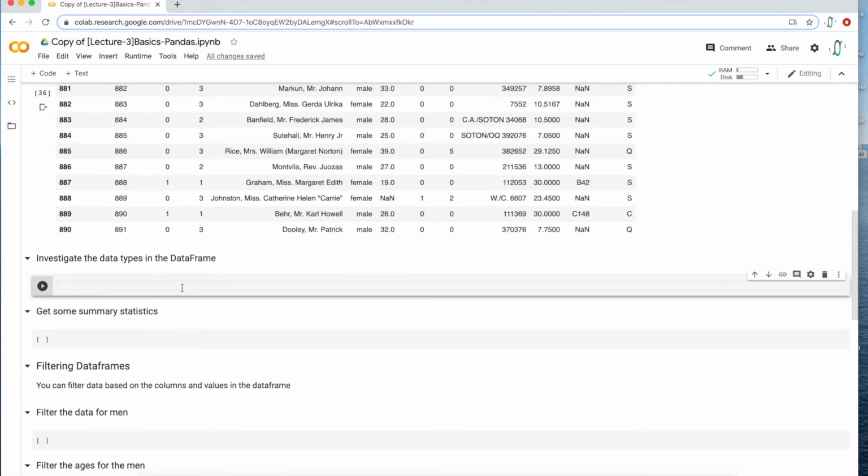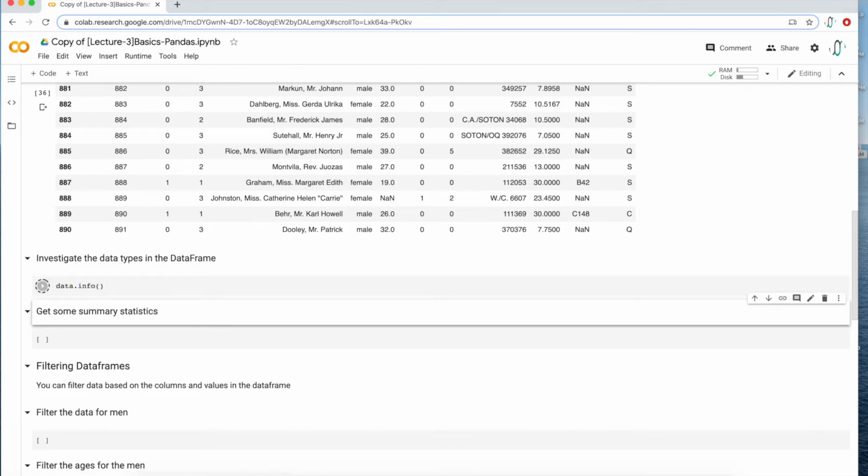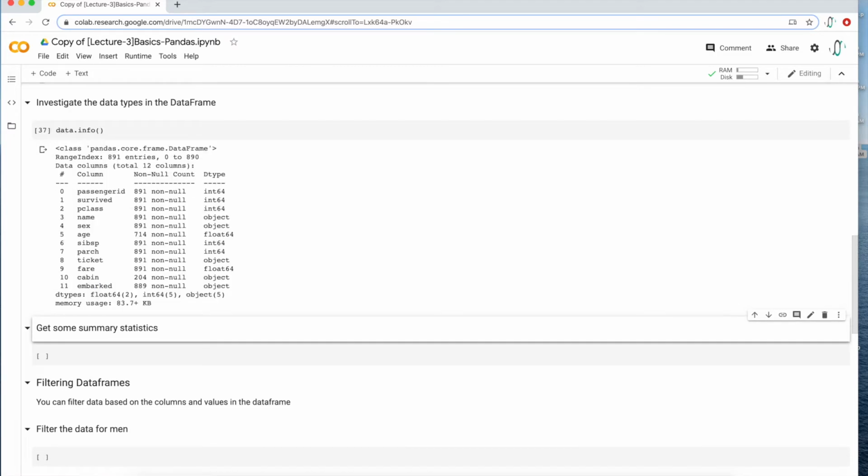The next thing I want to look at is the data types, all the columns, and all the non-null values. So I can use the info method. It's going to go through the entire data set and pick out all the columns in that CSV file that I imported. So I have 12 columns.